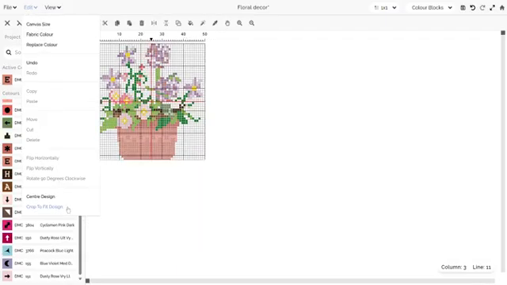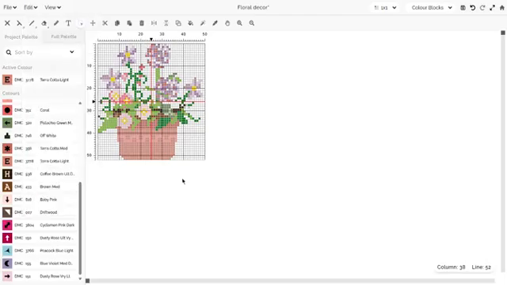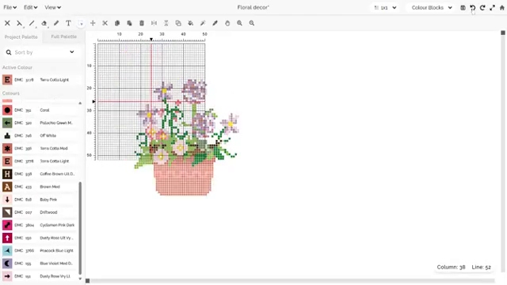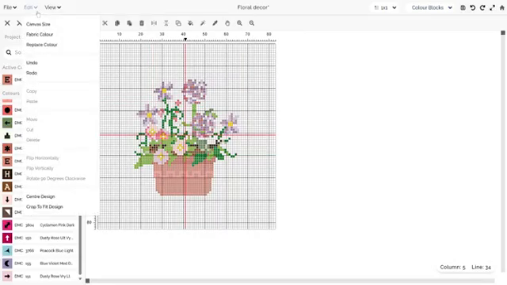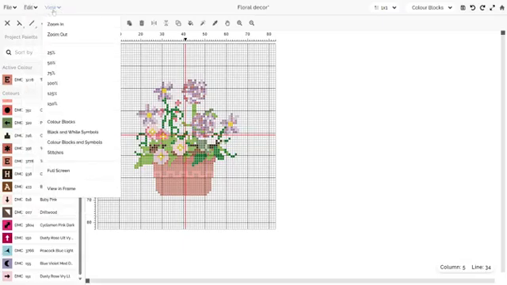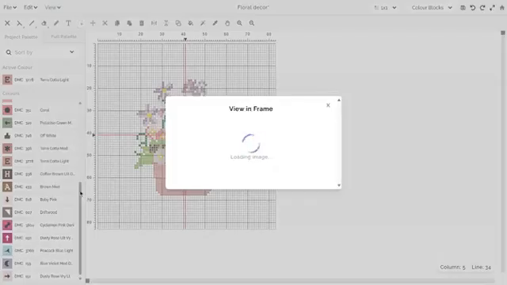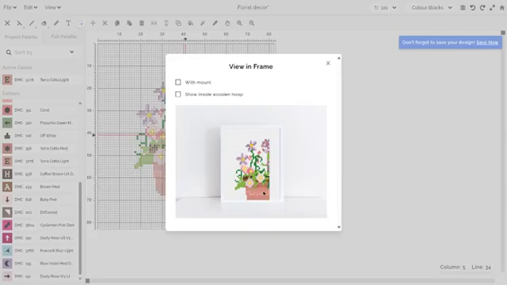Okay. So let's have a look. Can we undo that so we've got space again? Because I suppose once it's on the fabric, we would have a bit of space around the outside. Oh, there we go. So how would we look at that in a hoop? Okay. So if we go to the view section and then go all the way down to the bottom, there's view in frame. Okay, and then we've got different options.